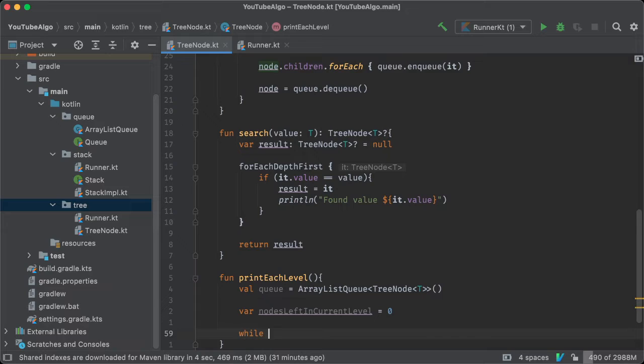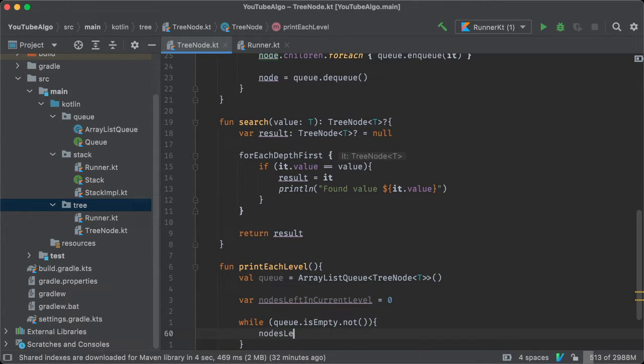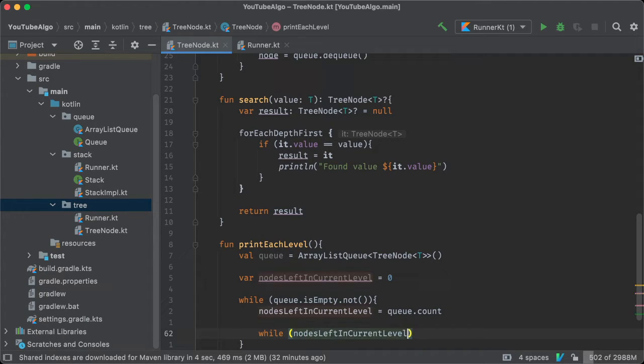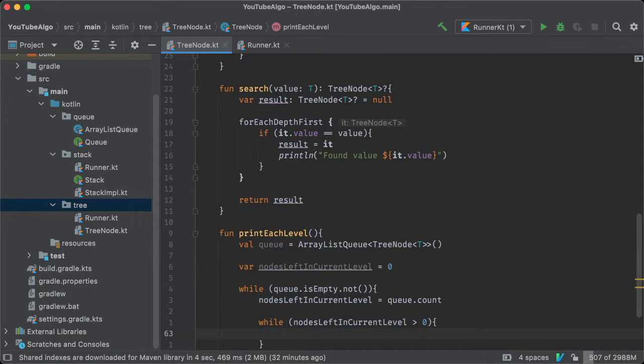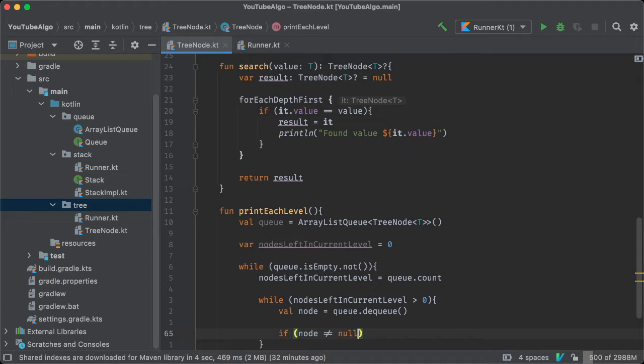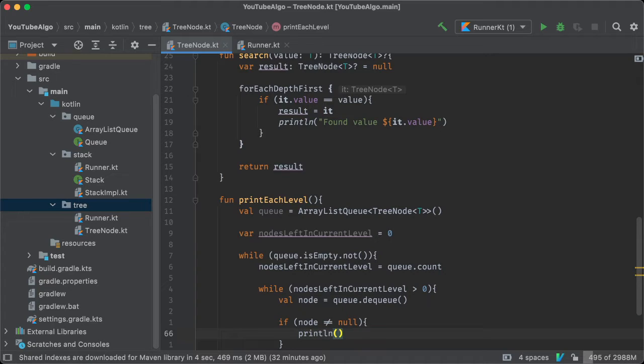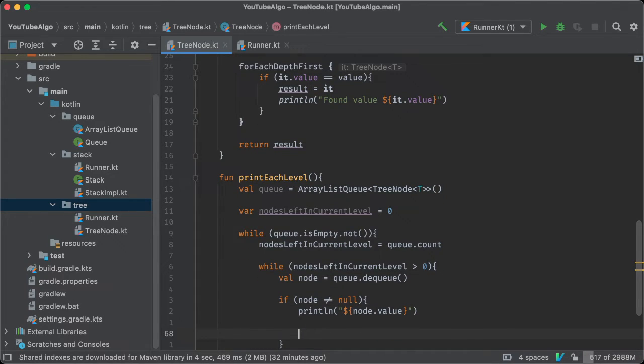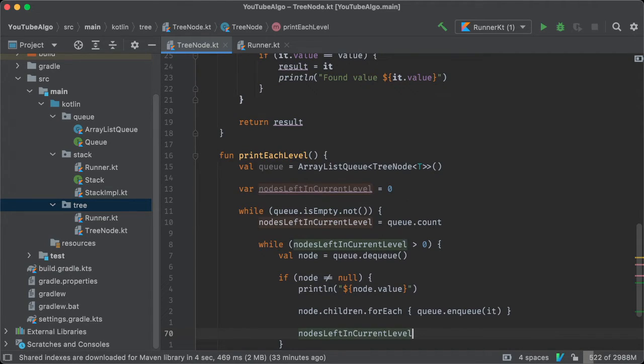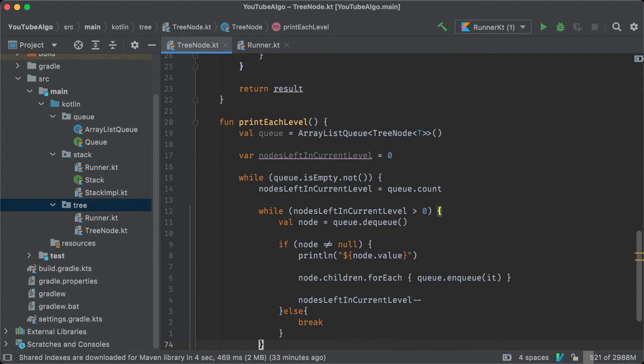I'm going to start off with 0. So while the queue is not empty, I don't like using exclamation in the beginning. We're going to assign the count of how many items are in the queue to the nodes left in the current level. While that number is still not 0, while there are still nodes, take one node out of the queue. And if it's not null, print its value. And for each of its children, enqueue them, same thing. And now decrement the number of nodes left in that level, and then a separator print line to separate the levels.